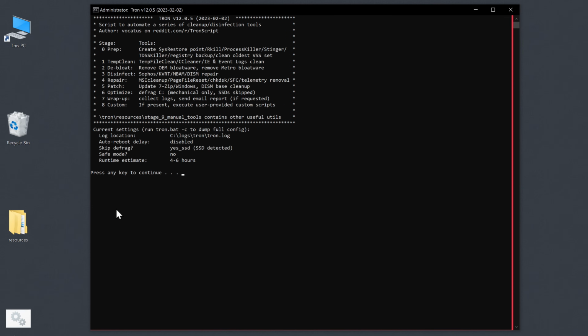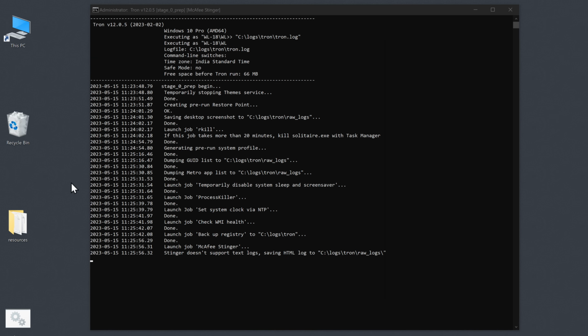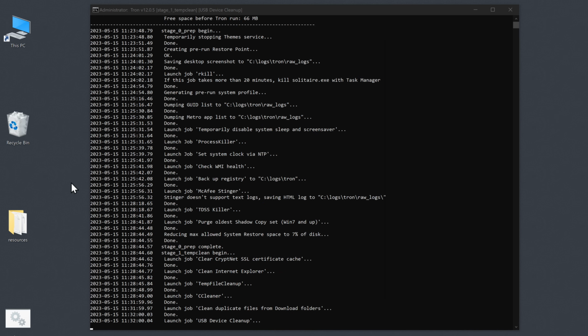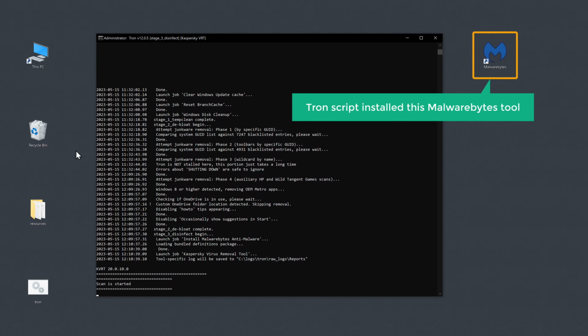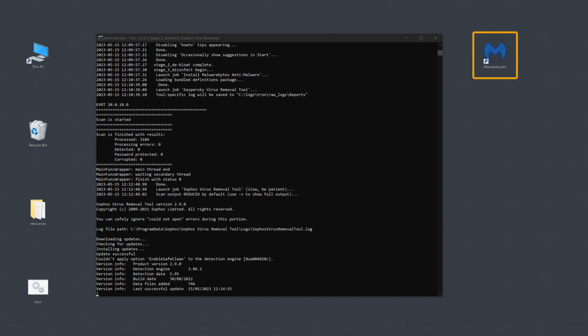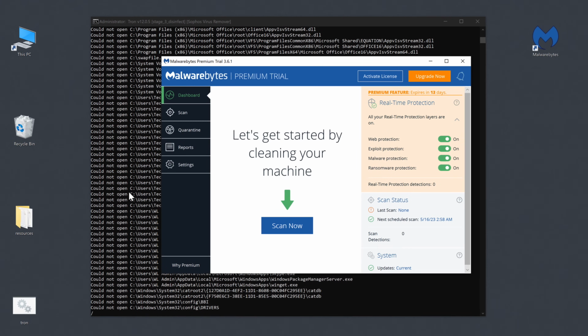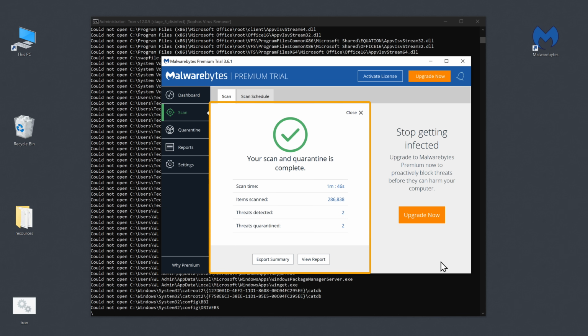and press enter. Now press any key to start the process, and as you can see, the process for removing the viruses has started. And now you can see Tron script has installed this Malwarebytes tool. It removes malware from your PC, which is also a type of computer virus. Now just click Scan Now. And as you can see, there are no threats anymore.